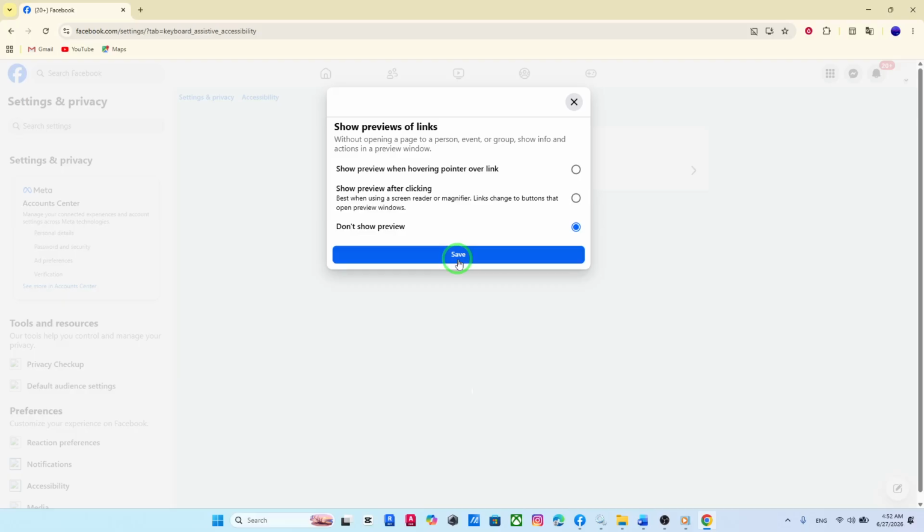And that's it. From now on, Facebook will no longer display link previews, giving you a simpler and less cluttered feed. If you ever want to switch it back, you can follow the same steps and choose to show previews again. Give it a try and see how it improves your browsing experience.